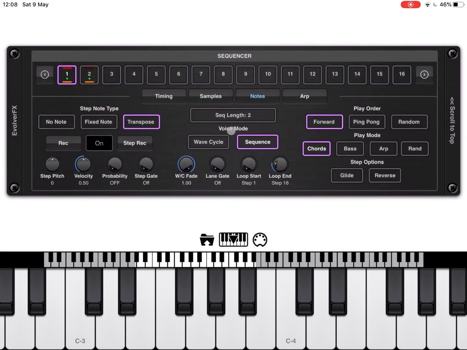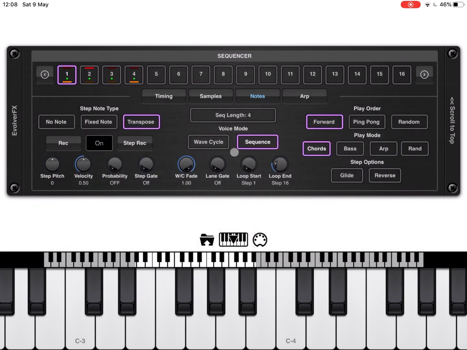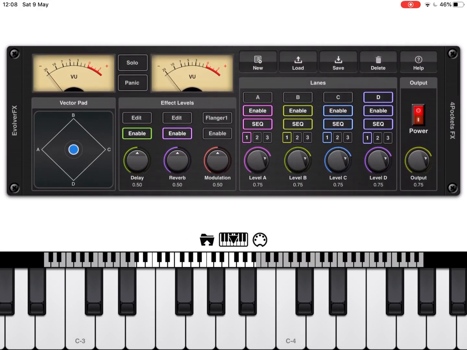Let's go to notes. Let's make the sequencer length 4. Then let's select arpeggio as well. Let's move up as well. Let's increase the volume of lane D to max, and let's decrease the chords as well. So we're still on variation number 1. Let's try again.